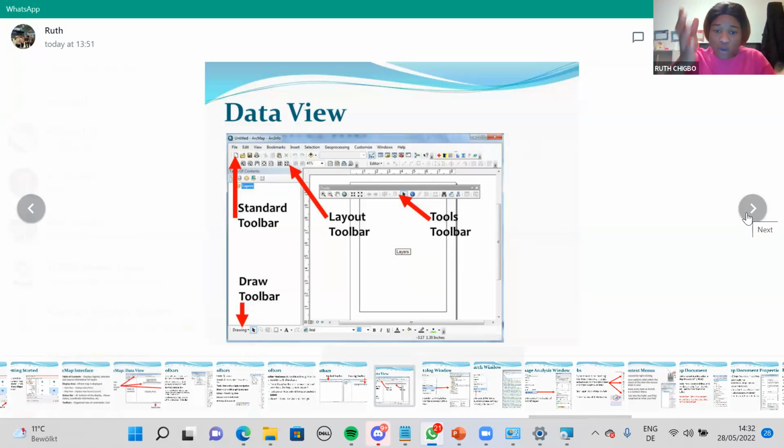Data view is as you are working on this. Remember, you are doing a map. One amazing thing about a map that you have to know, whether digital or off digital, is the scale, meaning that your map must have a scale.